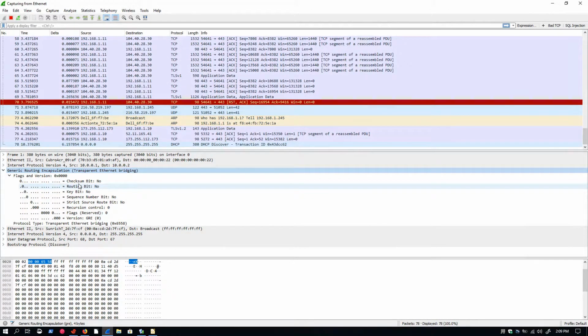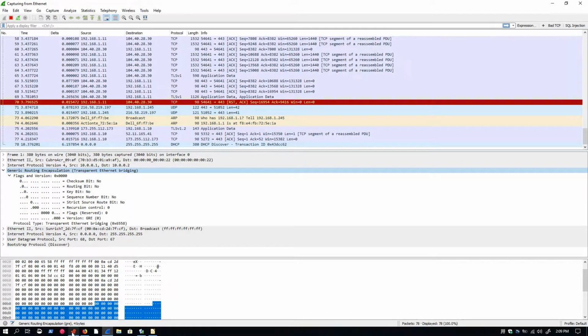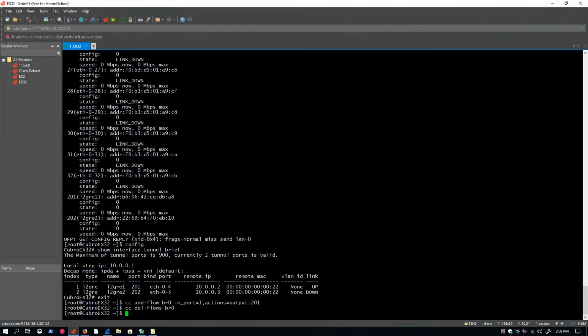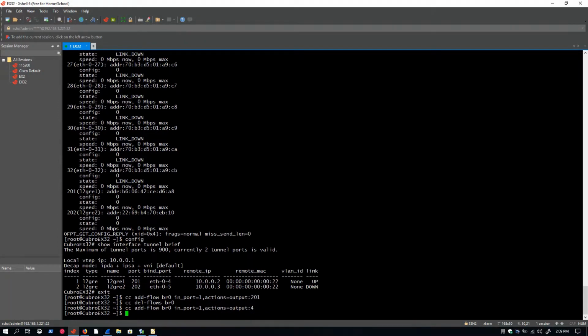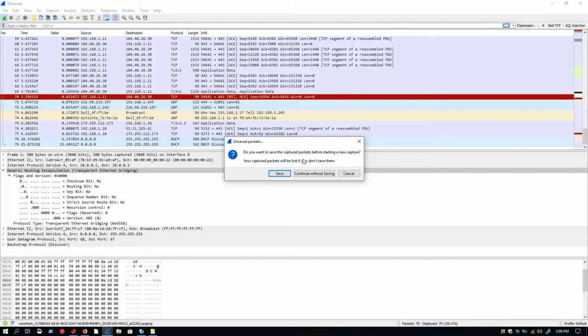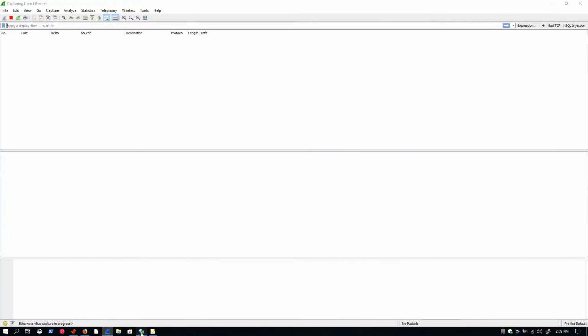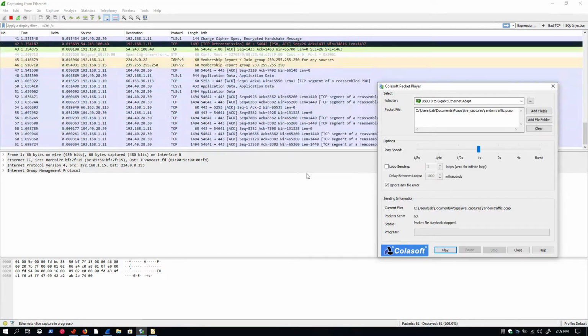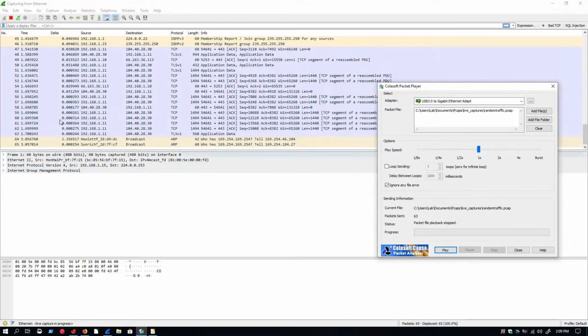Now, just to demonstrate my point, if we were to delete that rule, so cc delete-flows bridge 0, and redefine that rule as simply out port 4, when we take a look at that capture, we can see that none of this traffic has a GRE header assigned to it.